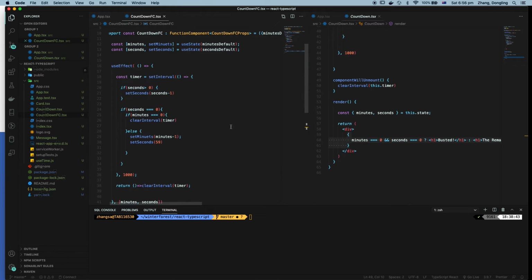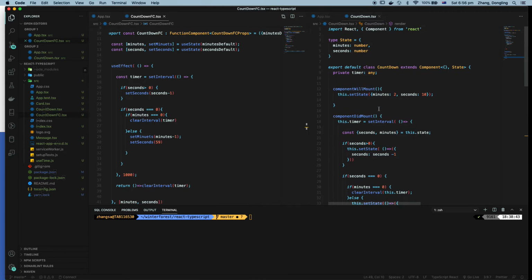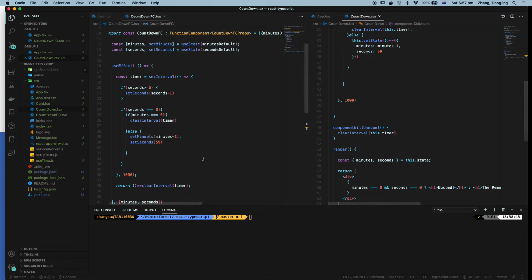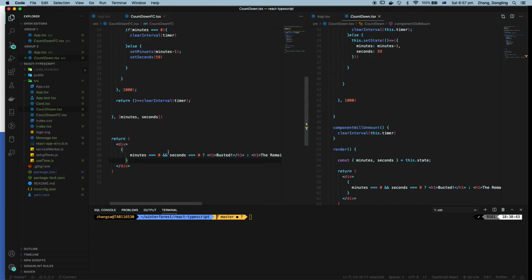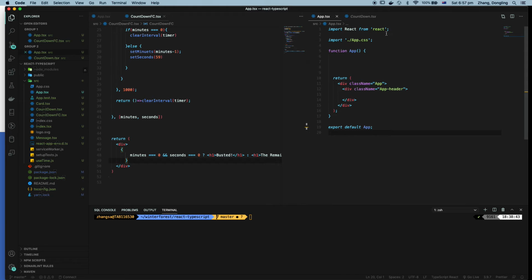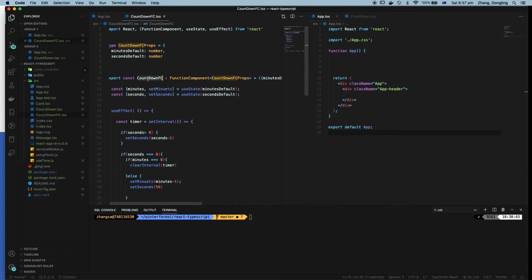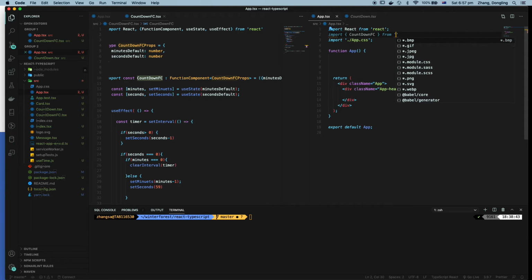But the code is actually much cleaner, and you also don't need to worry about all of this life cycle. Now we just put it in and see what it looks like. Here we could import this one, called the content functional component.